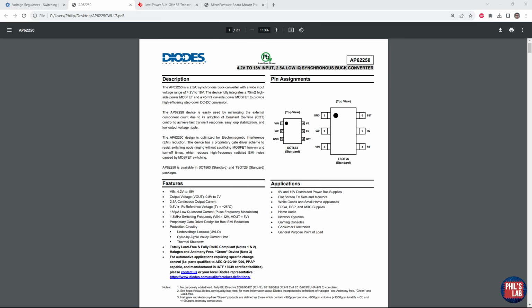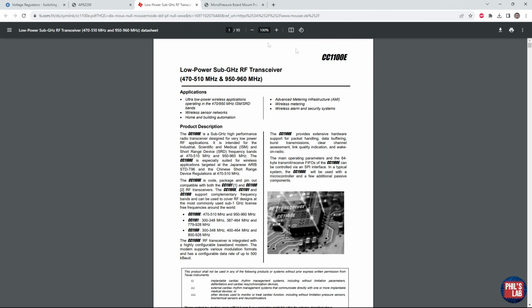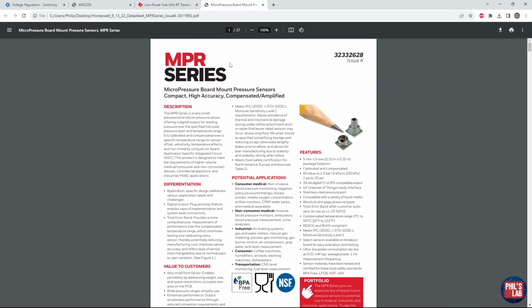To illustrate, I'd like to go through 3 different datasheets, again showing similarities and differences and what I would look for when I'm going through a datasheet. For example, we will look at this AP62250, which is by Diodes Inc., which is a synchronous buck converter IC. We will look at this CC1100 by Texas Instruments, which is an IF transceiver. And we will look at this MPR series pressure sensor by Honeywell. Now, I've chosen these datasheets fairly at random just to show you that there are similarities between these and what I would then look for.